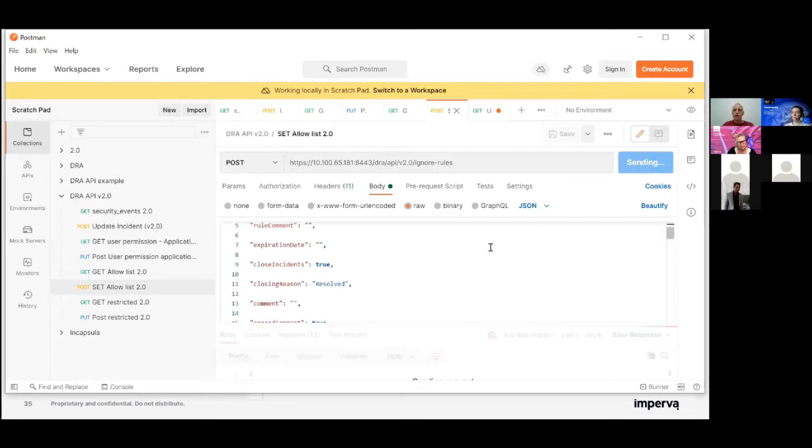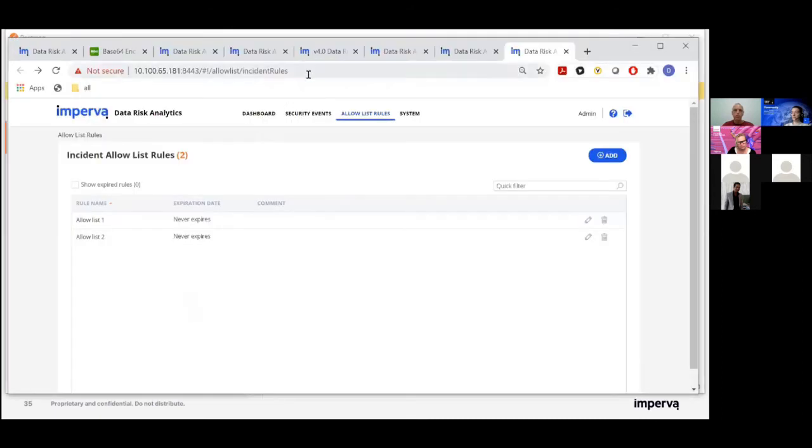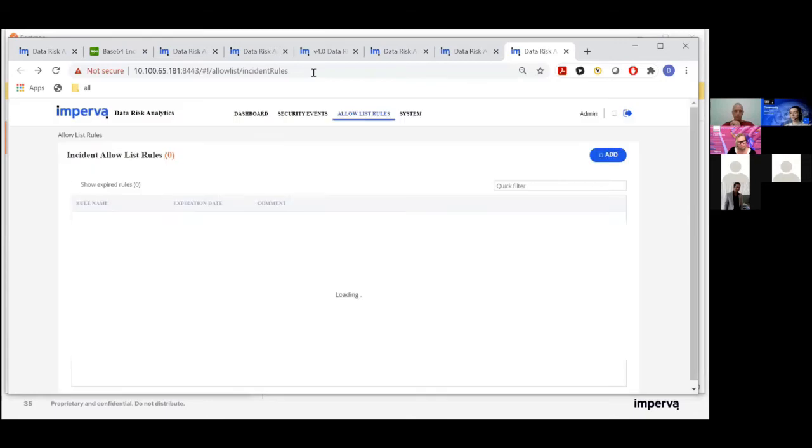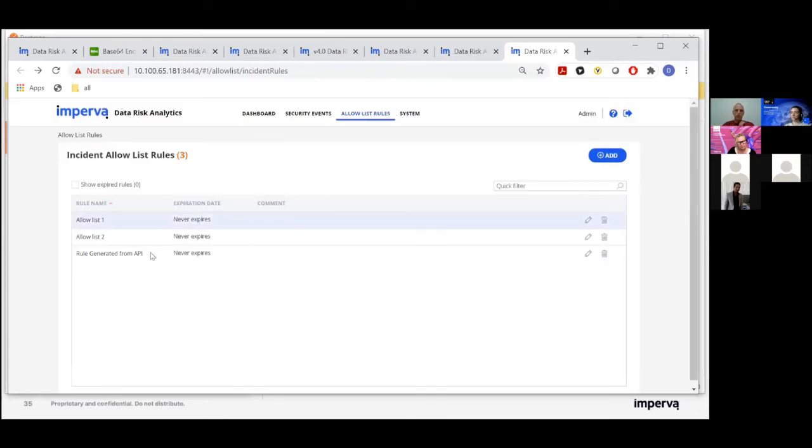And once I send it, we have an OK created. This is a post request. If we look at the GUI, we can see that a new rule has been generated.